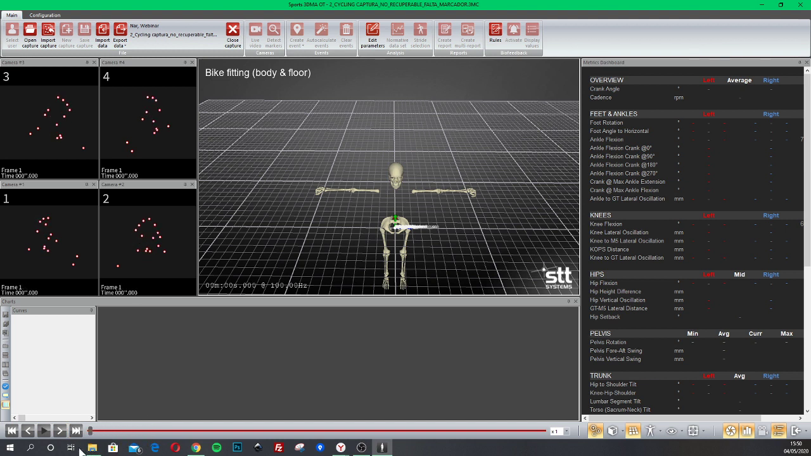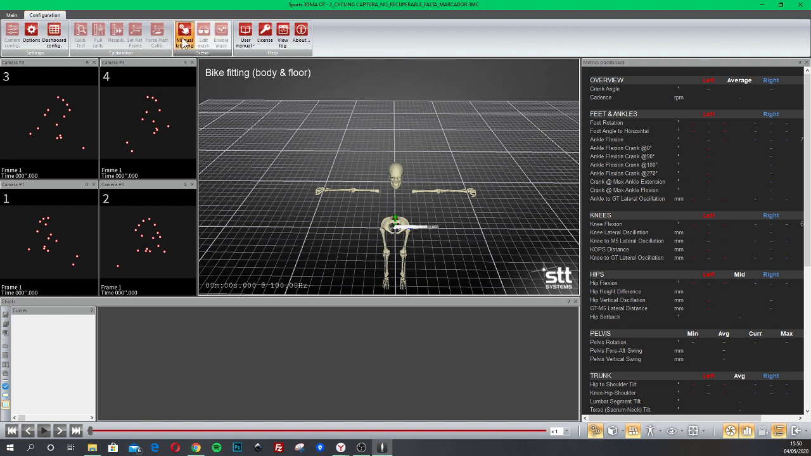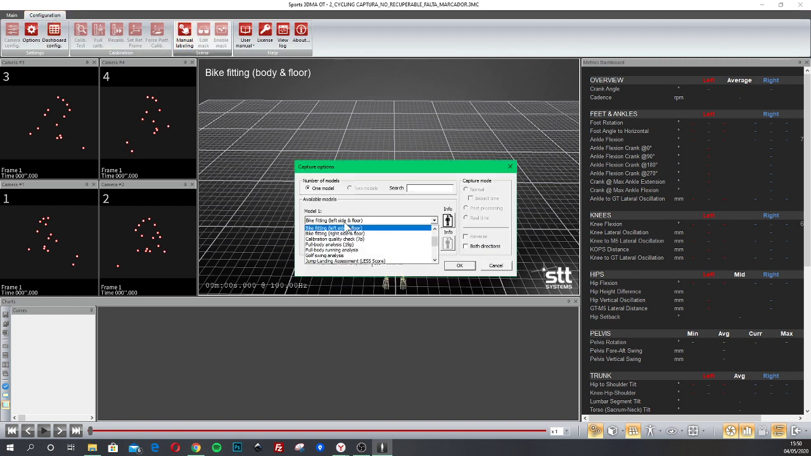Let's go back to the very first frame. Let's press manual labeling. Let's select the protocol we want to manually label. In this case it is bike fitting body and floor, this one, where we can see quite clearly the markers on the floor, and also how the customer who did this test was trying to capture this protocol.